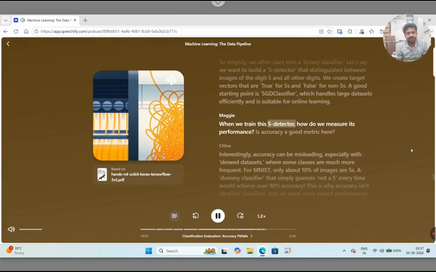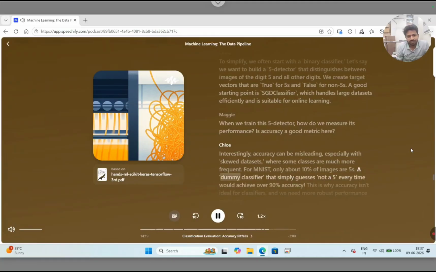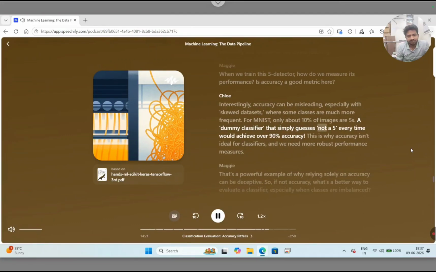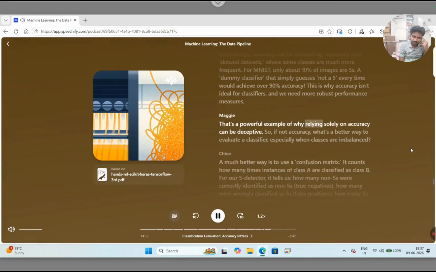When we train this 5 detector, how do we measure its performance? Is accuracy a good metric here? Interestingly, accuracy can be misleading, especially with skewed datasets where some classes are much more frequent. For MNIST, only about 10% of images are 5s. A dummy classifier that simply guesses not a 5 every time would achieve over 90% accuracy. This is why accuracy isn't ideal for classifiers, and we need more robust performance measures. That's a powerful example of why relying solely on accuracy can be deceptive.